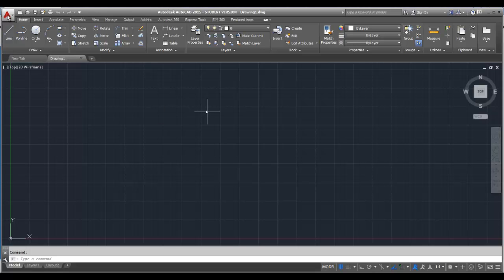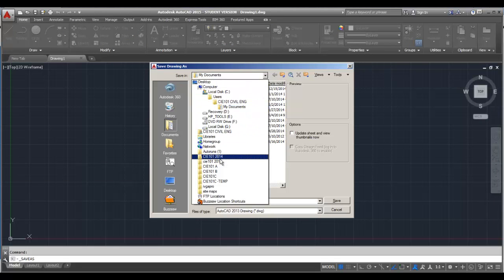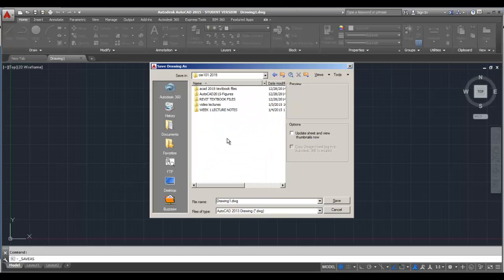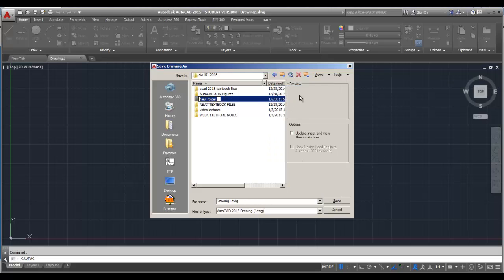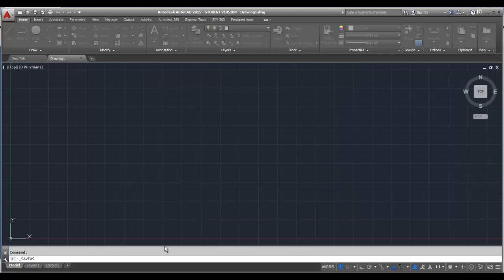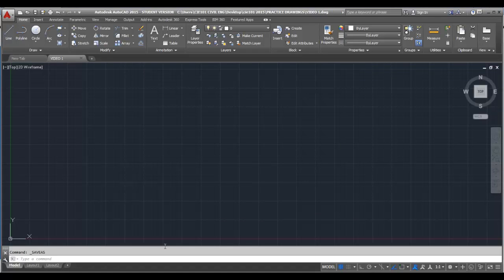Just to make it easy, I'm going to do a file save as, and I'm going to put this into my CIE 101, and I'll just right click on this and create a new folder, and we'll call it practice drawings. And down here we'll call it video 1. Goes along with my videos, even though this is kind of the second or third.